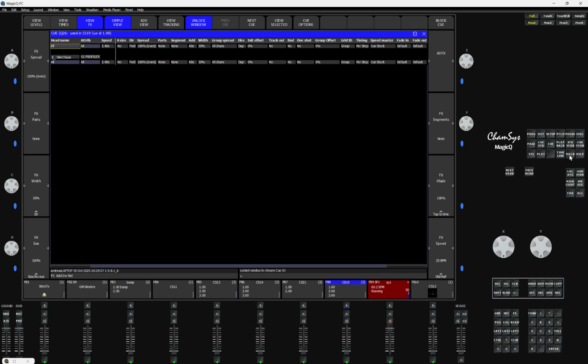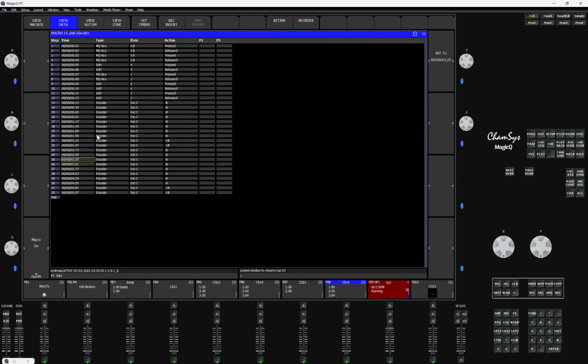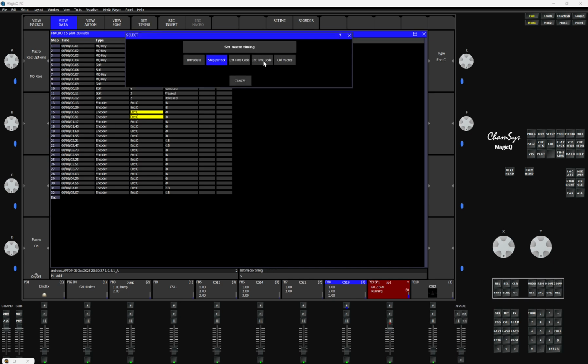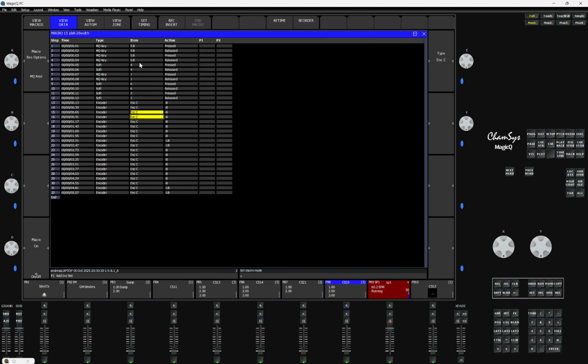Then I just recorded my encoder C, which is controlling the width in this window, and I changed the parameters of my encoder by decreasing my encoder. Once I've done this, all I need to do is change the timing of all the encoder presses, so in total it makes 5 seconds here. Then I set the timing to internal timecode, so it will work in 5 seconds.